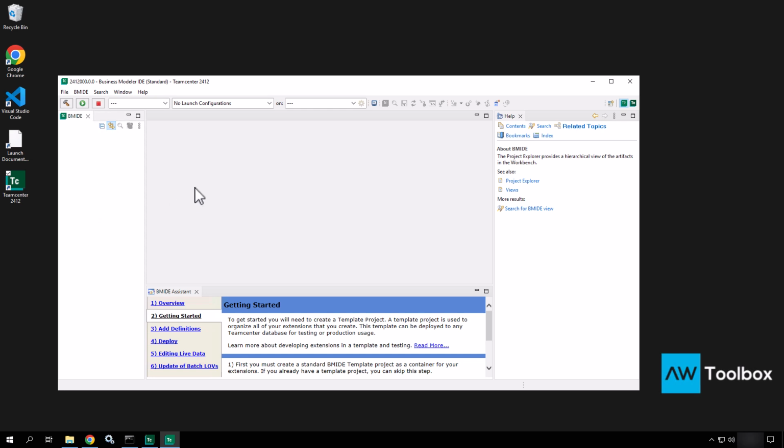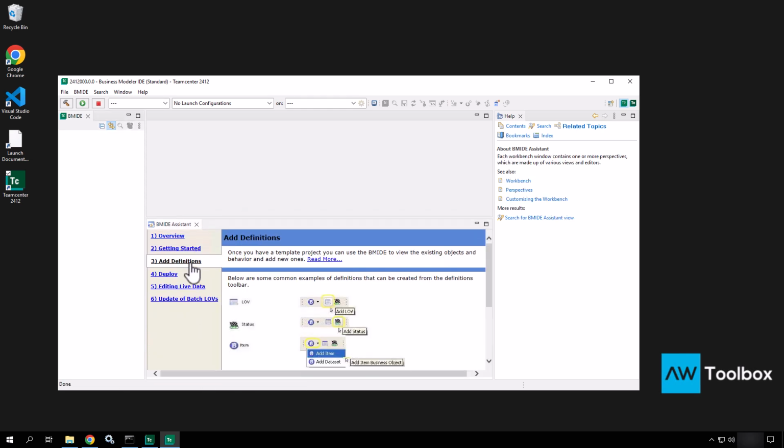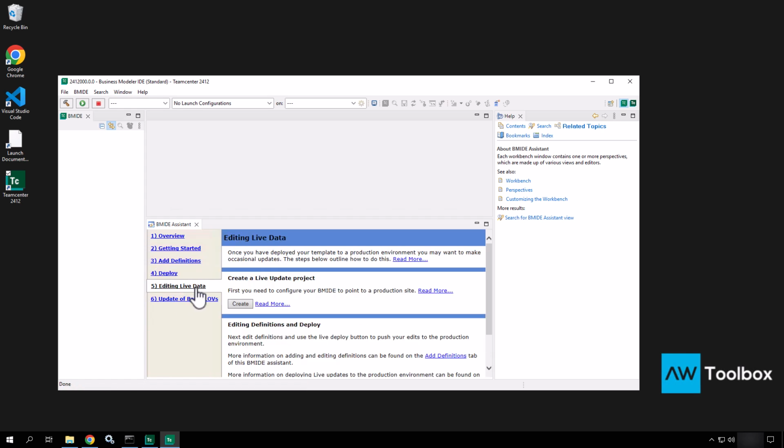In the standard, if I switch back over to that, all of which will be in one perspective or one view right here. And as I open them up, you'll see we have a little bit better of a benefit to working in this standard perspective. Feel free to take a look at the Business Modeler IDE Assistant, which gives you nice little help flows on how to do deployments and things.